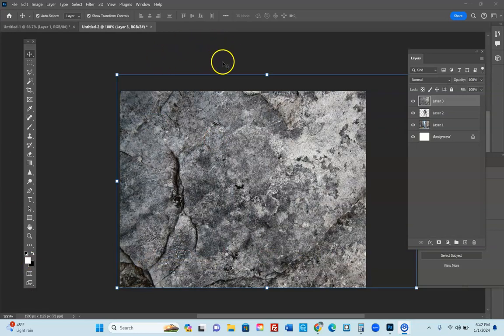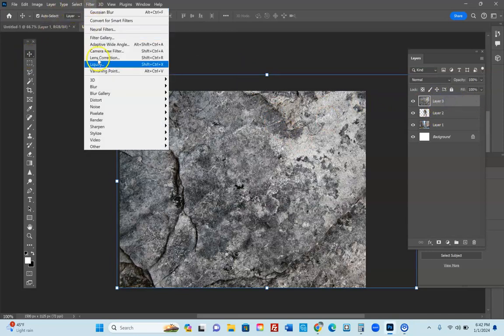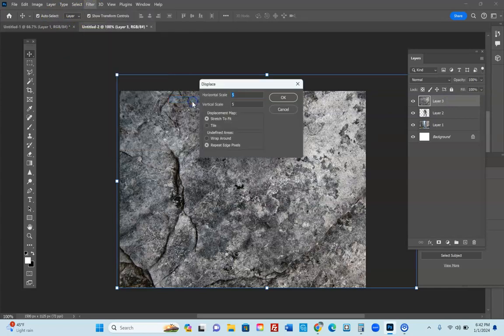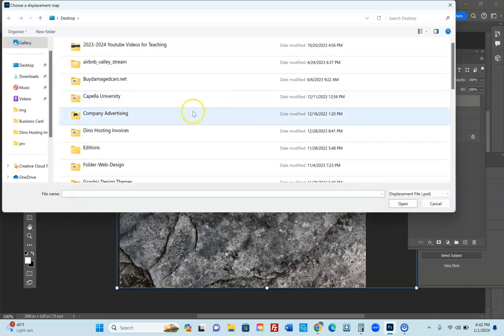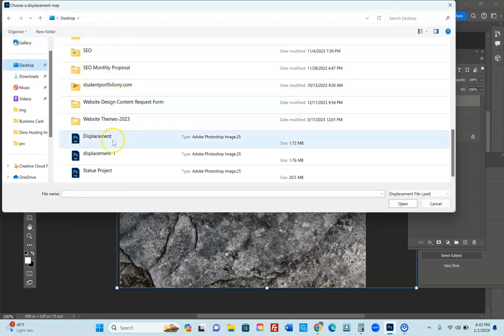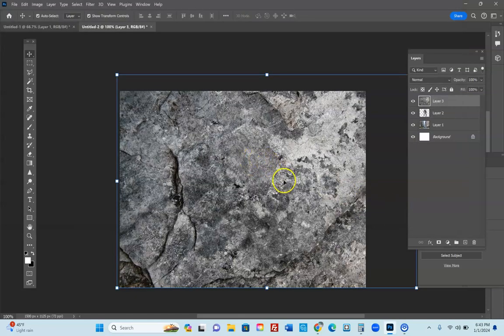What we're going to do now is magically give this image this texture. In order to do that, make sure you're on the stone layer, go to Filter, Distort, and click on Displace. Make sure the horizontal scale is 5, vertical scale is 5, stretch to fit, and repeat edge pixels selected. Click OK, and it's going to ask you to select a file. Go to your desktop, scroll down, click on Displacement, and hit Open. You notice that it's shifted ever so slightly. That's a good thing.